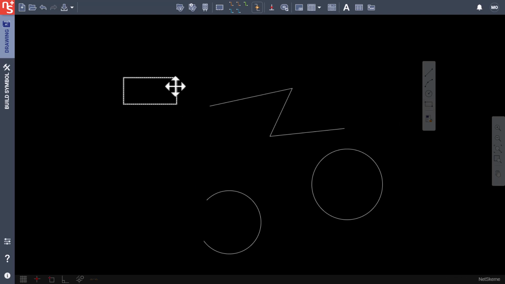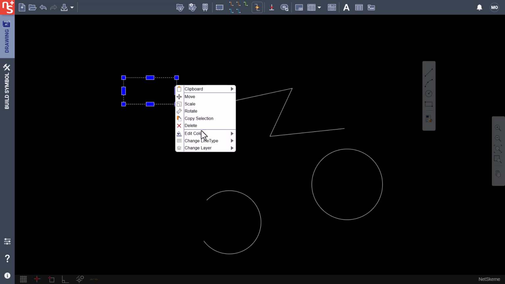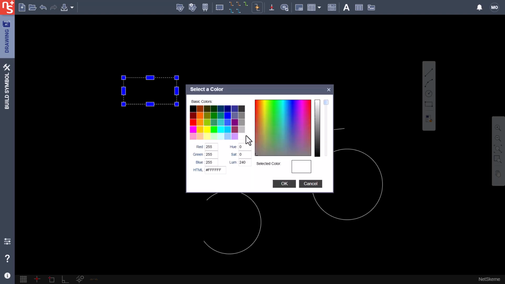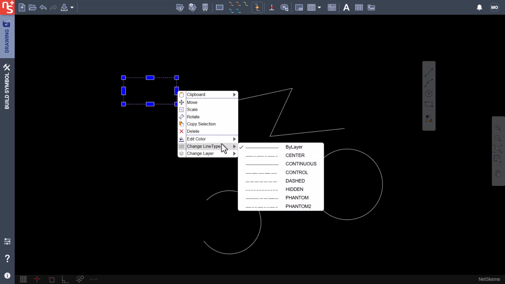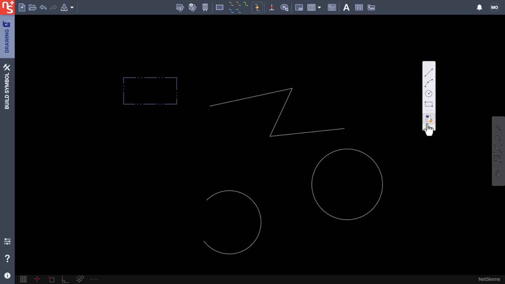Note users can designate color, line type, or layer for all shapes created with basic drawing tools. Match properties can be used to transfer these properties to other objects. These tools are also available in symbol build mode and can be used to create custom symbols there.